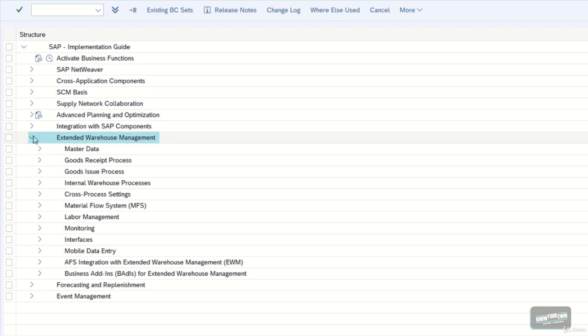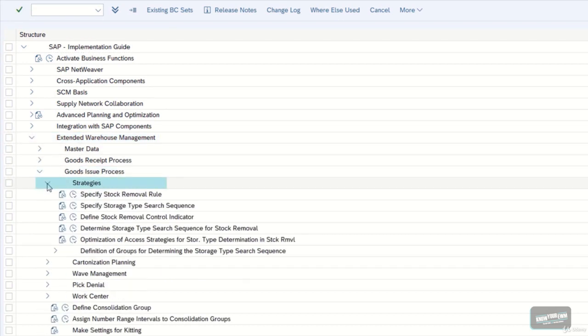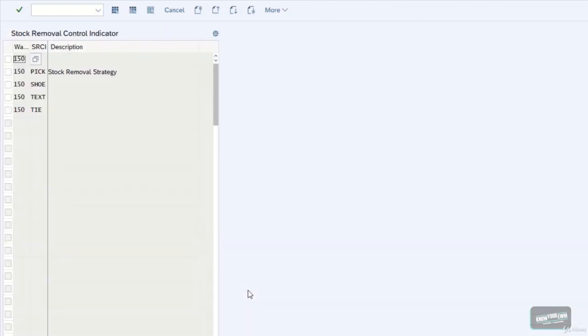Under the Extended Warehouse Management, Goods Issue Process, Strategies. And this time we go for the Define Stock Removal Control Indicator option. And just like we had it in the inbound process, we define what stock removal indicator we want to have in the EWM system. There's basically nothing more to it.